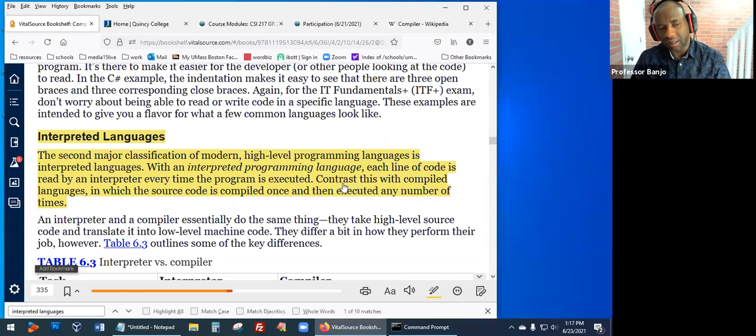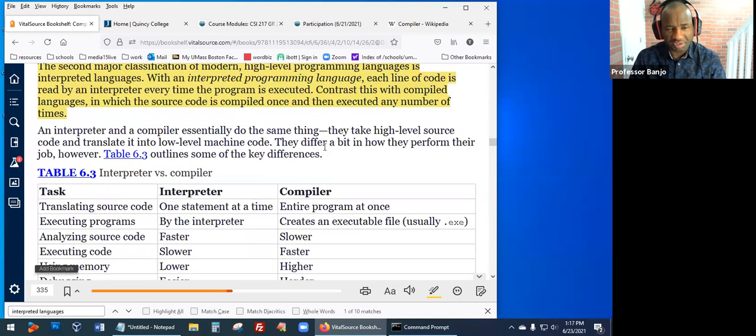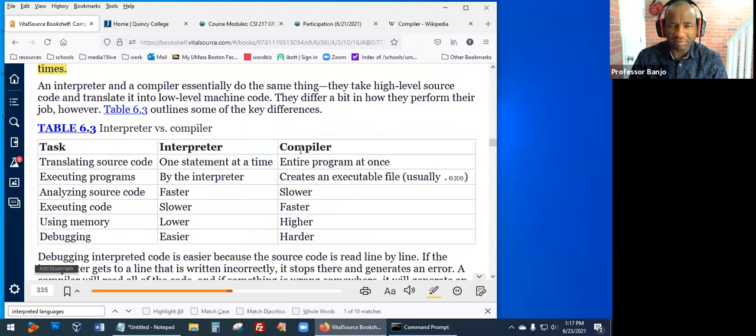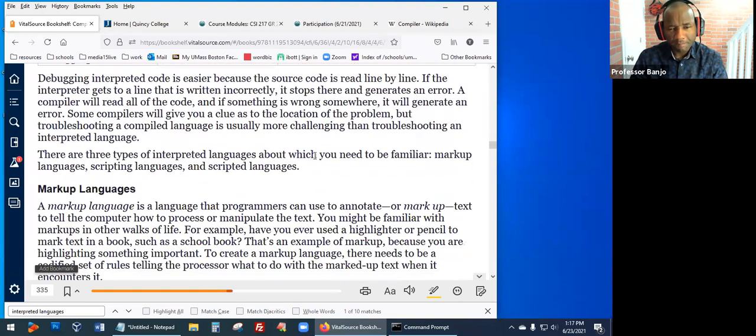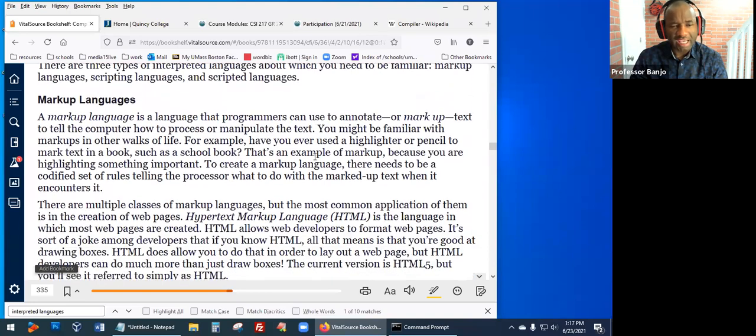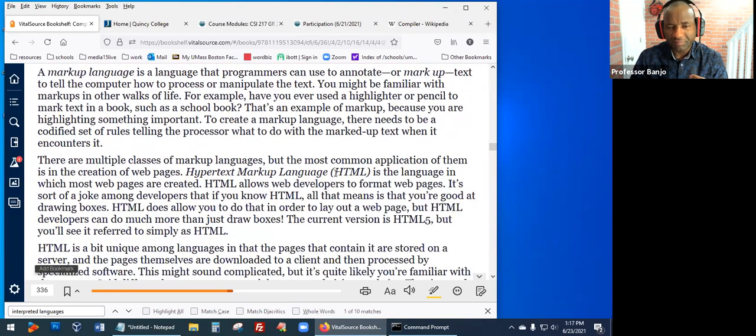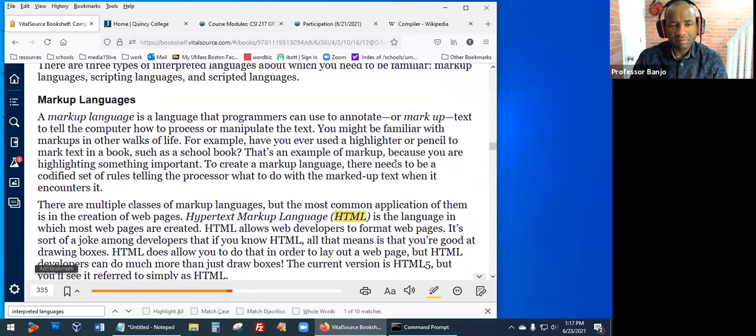Compiled languages have to be compiled. Interpreted languages are not compiled. So an example of interpreted languages, and here's the difference with the interpreter and the compiler. So examples are, let's see. Okay, here's an example here. HTML, right? HTML is an example of compiled languages that we also refer to as a markup language.